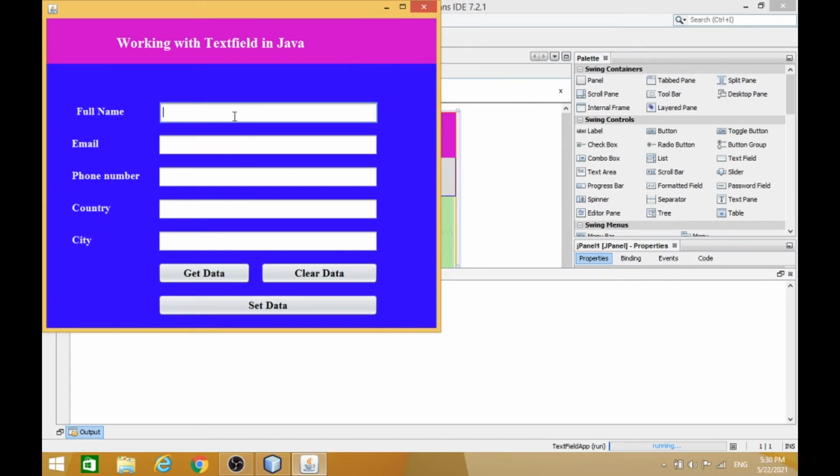But the one thing that I want to let you know is, whenever you type data here, like full name Pritam, email pritam@gmail.com, and phone number, and then country Nepal, city Kathmandu, then whenever I say get data, I need to get all the data into my variables, and I need to perform some operation on this data, right? Then whenever I click on clear data, I need to clear all the data from here. And whenever I click on set data, whatever data that I have cleared from this, I need to get it back to these fields. Am I clear? Okay, now let's get into this.